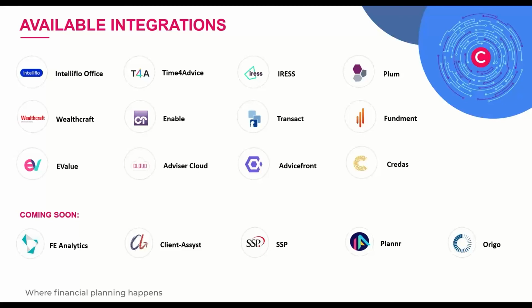Bottom left, coming soon, FE Analytics. When I joined FE 16 months ago, the first thing I said was, we're going to build an integration. It's turned out to be much more complicated than I thought. But behind the scenes, we are still working on that. And that is a real important part of me getting that integration fully functioning so you can seamlessly send information back and forth between us.